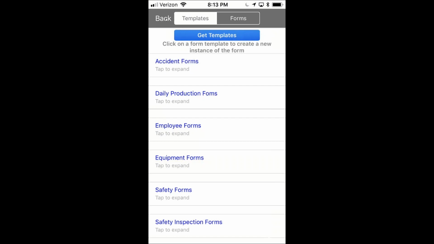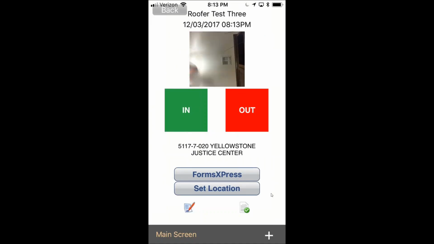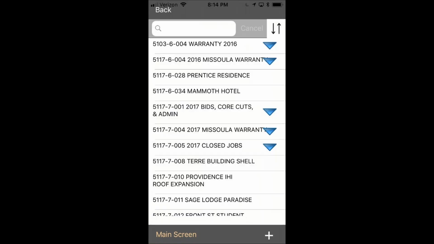Now, what I want you to do next is press back. And then I want you next to click the Set Location button. And you can see a list of all the jobs that have been dispatched to your device. These are the jobs you have access to so that you can set the device for the job you and your crew are working on that day. Okay, go ahead and press back, this back button up here.